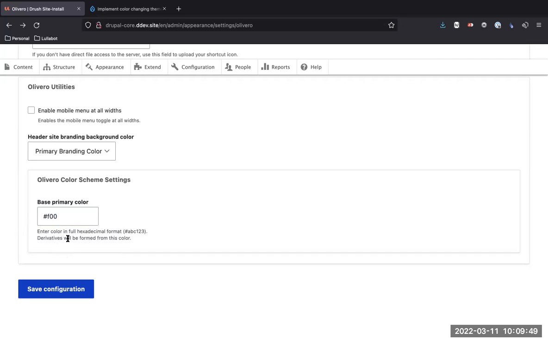Do you have the 6-digit hex code for that? Because I'd like to see it. For fire engine red? Yeah, just FF0000. Let's see what that looks like.